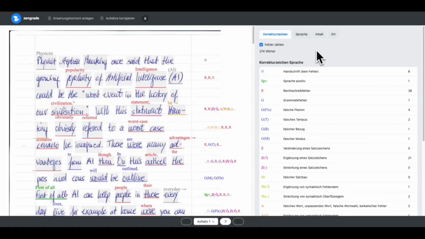Thanks to a unique handwriting recognition method, zengrade can interpret handwritten texts and assess them based on your criteria. Here you can view a correction suggestion from zengrade. This video provides a step-by-step guide to customizing a correction suggestion.